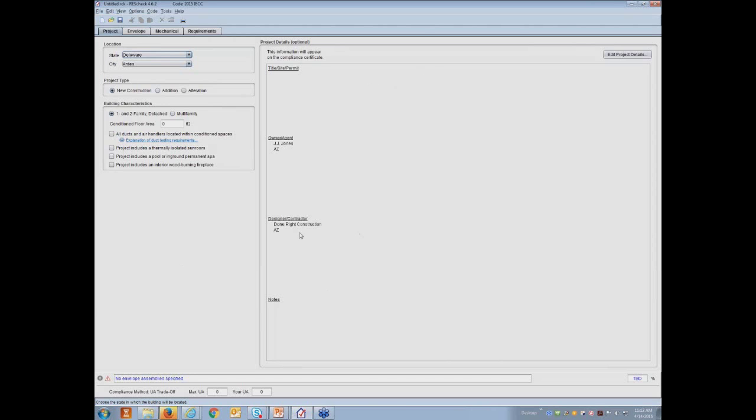Over to the right-hand side is the project details. And so I would go up and click on the Edit button, Edit Project Details, and I could start entering my title, my owner, agent, designer, and so forth under the right-hand side of the screen.